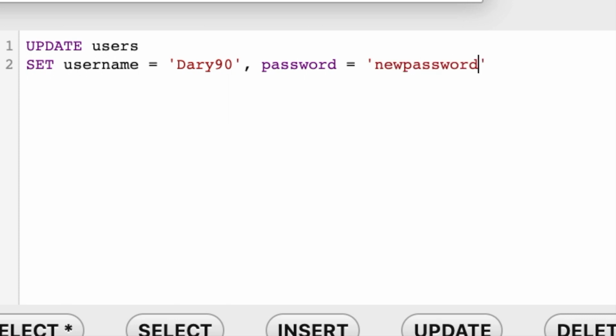So whenever you want to update information, you need to use a where statement. Because if we look at that query right now, what we're basically saying is update users, set username equal to Dari90 and password to new password. And if we click on go right now, all the rows will be affected and all the usernames are equal to Dari90 and all the passwords are equal to new password. And that's not what we want.